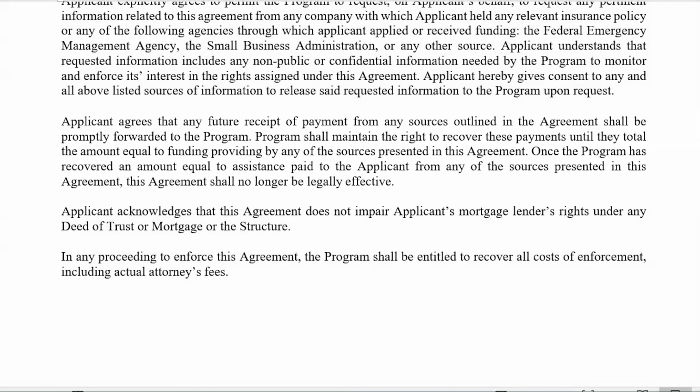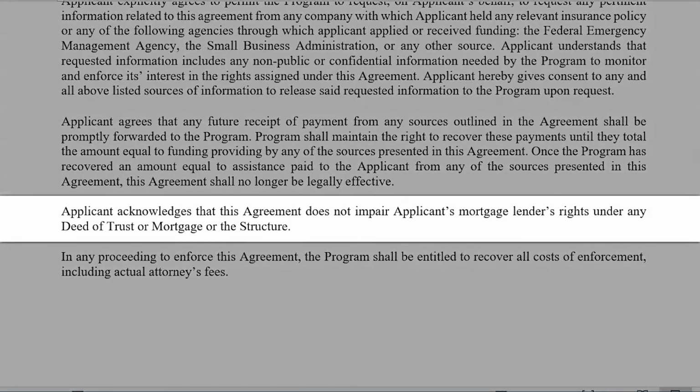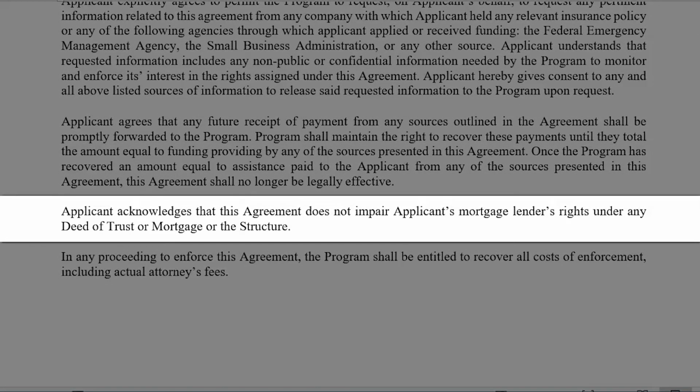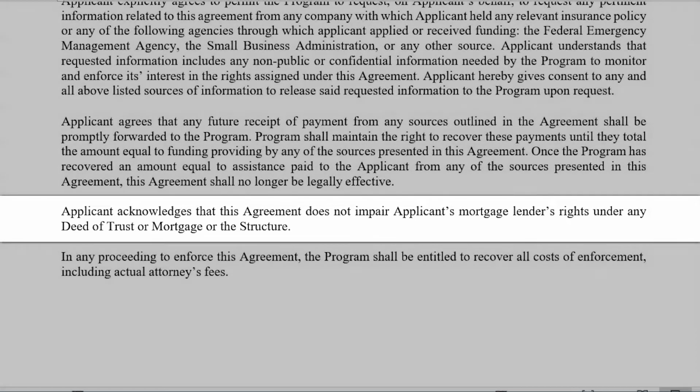The previous statement indicates that the applicant and all interested parties are responsible for forwarding any assistance received for the same purpose or activity to the program until the amount of money paid equals the assistance provided by the CDBG-DR program. Next, the applicant acknowledges that this agreement does not impair applicant's mortgage lender's rights under any deed of trust or mortgage on the structure.